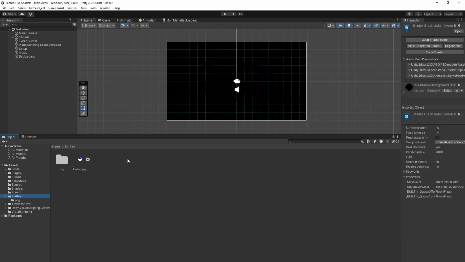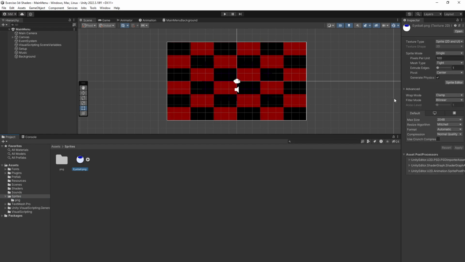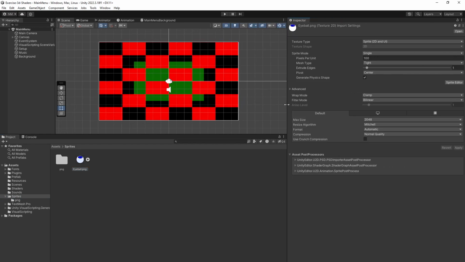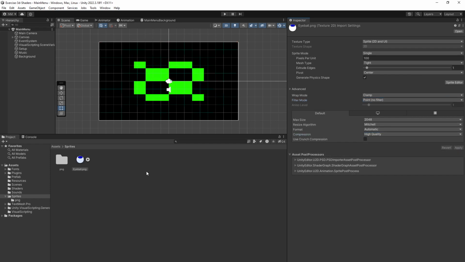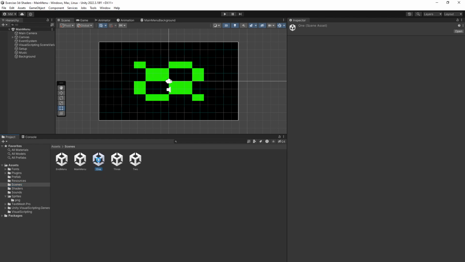Now I'm going to want to edit it a little bit because we want our filter mode to be point, no filter. And I'm going to set this to be high quality. Otherwise, it's going to try to not have things be pixely. It's going to try to fade between the images, and that's not what we want. So let's go to scenes, and we'll do scene 1.